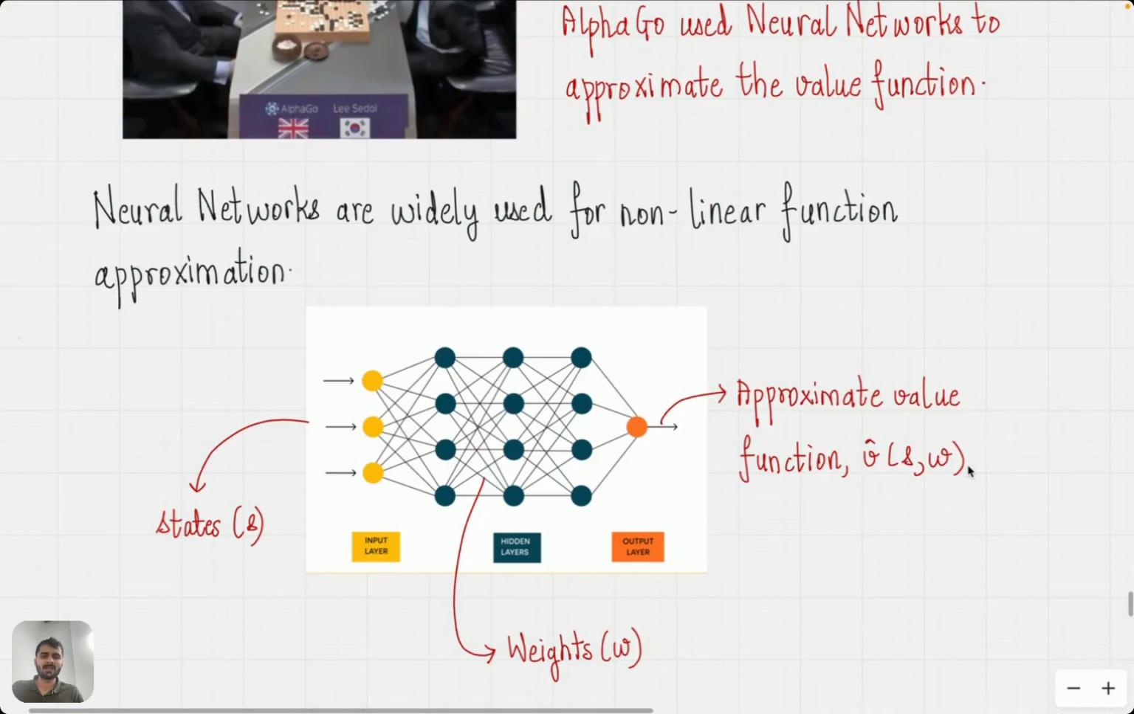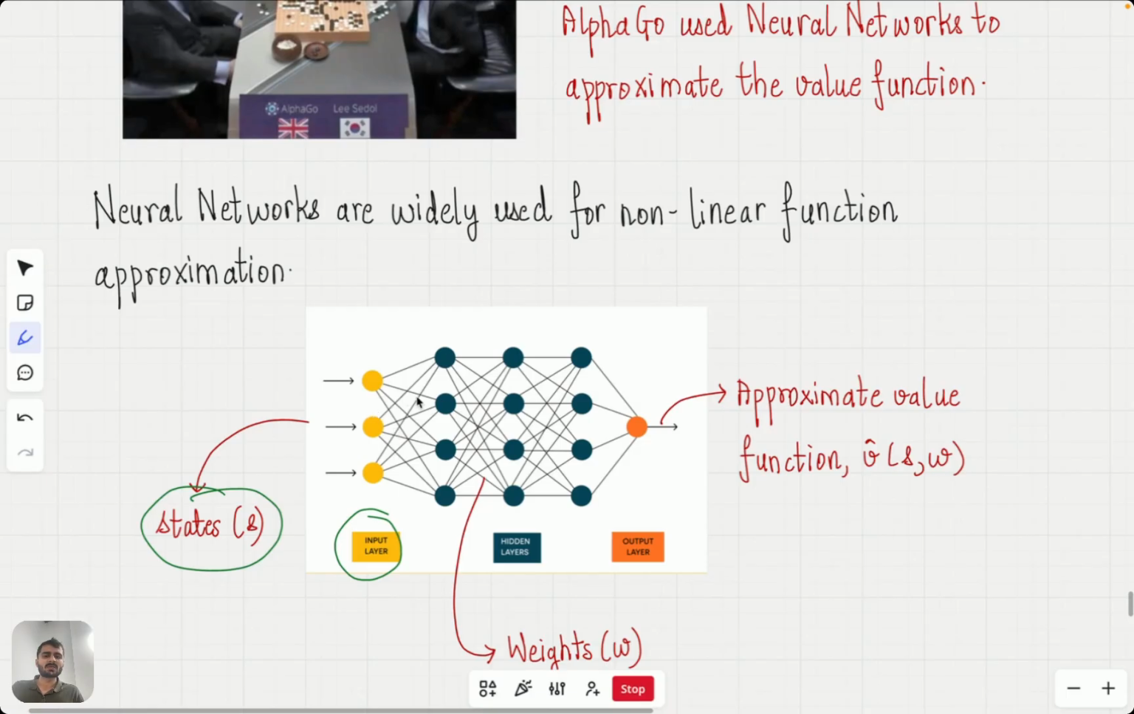In neural networks, we have an input layer, which are the states in this case, a bunch of hidden layers, and then finally you get an output. Now these input layers are connected to these hidden layers through these connections, and all of these connections have a weight value, let's say w1, w2, w3, etc. And the whole purpose of neural networks is to fine tune these weight values so that the input matches the output the best. In this case, the output is the approximate value function.